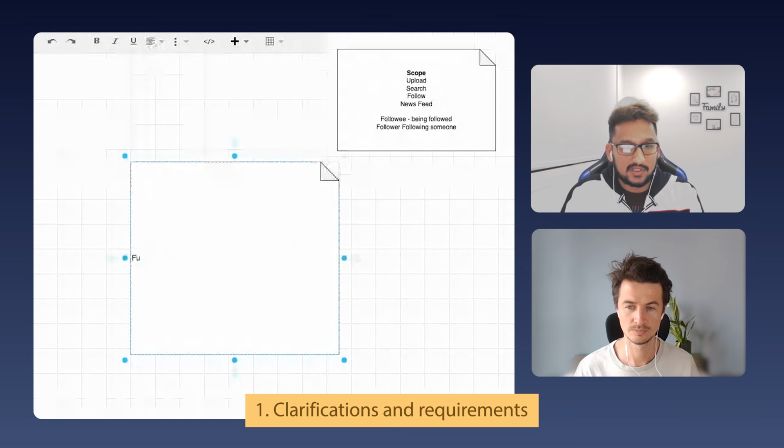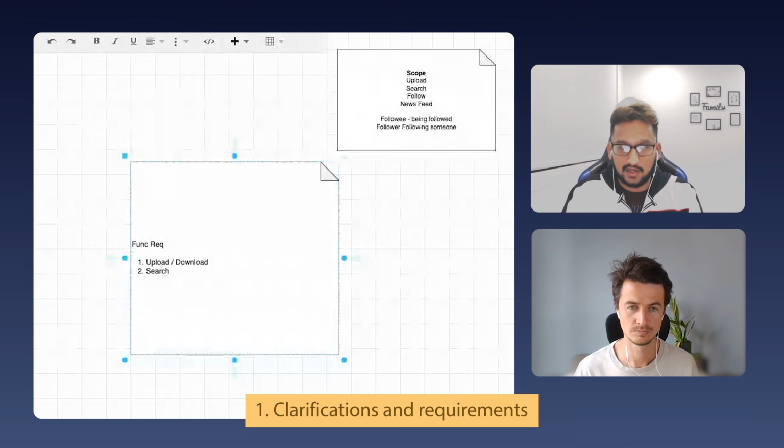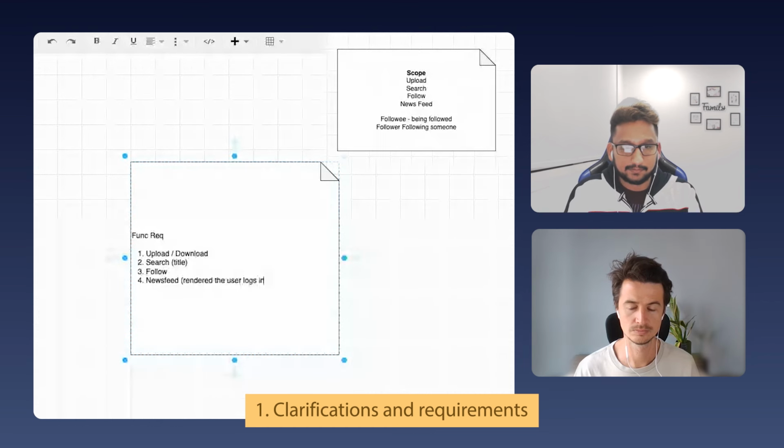Okay, so let's start with the functional requirements. I think I can get it from the scope. So we need an upload and download feature, and we need to be able to search. I assume search is based on the title. Yeah. Okay. So third is follow. A user should be able to follow. That's what I mean. Then fourth, there should be a newsfeed, which needs to be rendered when the user logs in.